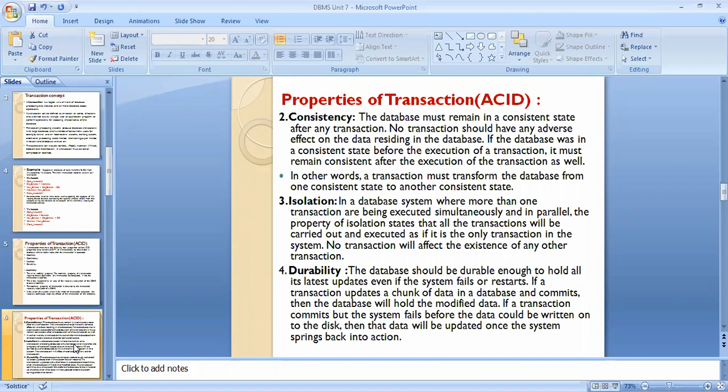म्हणजे सपोज जर काही झाले असतील ट्रान्झॅक्शन्स, तर इट शुड होल्ड द मॉडिफाईड डेटा. अँड इन वाईल वी आर परफॉर्मिंग द ट्रान्झॅक्शन्स, काही सिस्टम क्रॅश झाला तर आजीची जी स्टेट आहे त्या स्टेटवर तो रोलबॅक व्हायला सक्सेसफुली रोलबॅक झाला पाहिजे. If the transaction commits but the system fails before data could be written onto the disk, then that data will be updated once the system springs back into action.